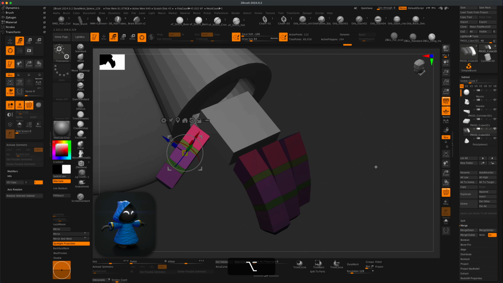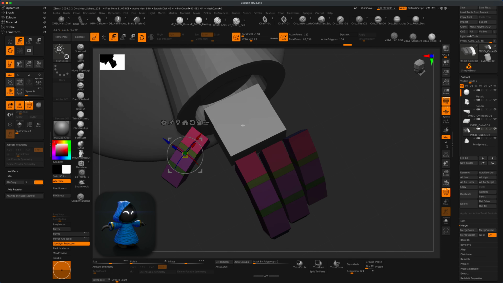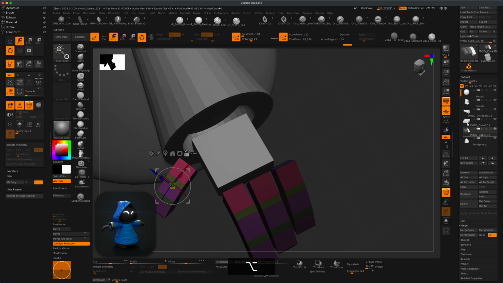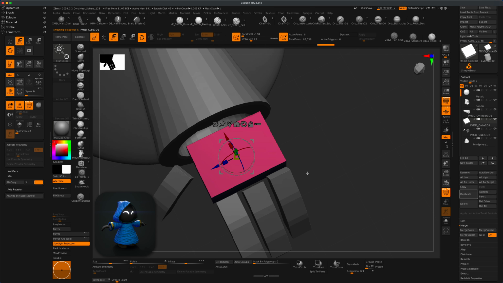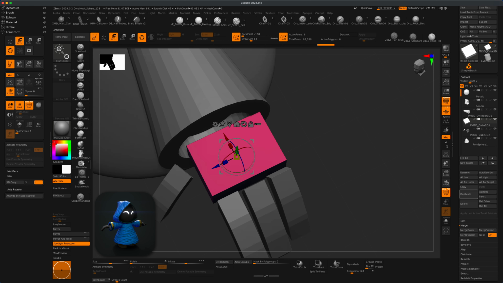The next step would be to take all of these and merge them into this box here, right? So I'm going to take this box, and let's just maybe make it a little bit larger. Make sure it incorporates all these fingers nicely. I'm going to go to zModeler.